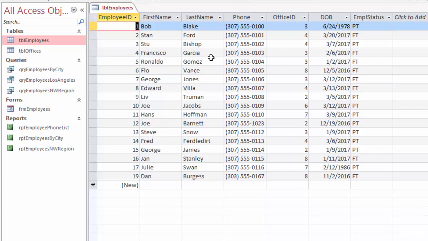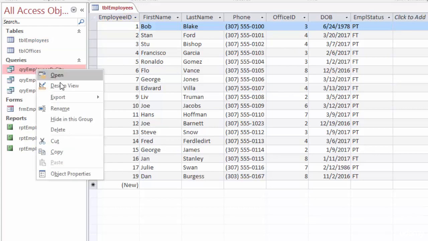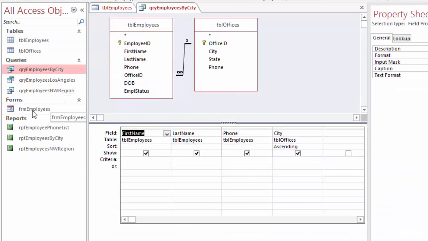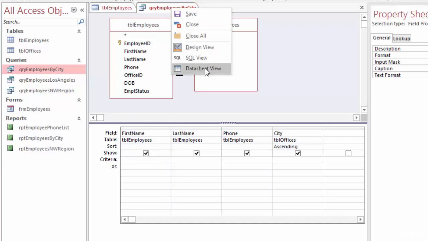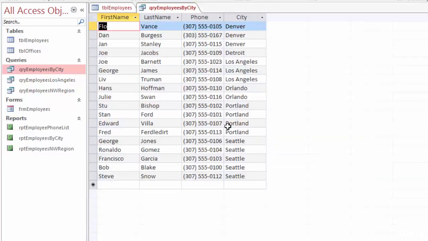And of course, you have design view in your queries, as well as in your forms and your reports. So queries, you get a split design view here where you have your table layouts and relationships, and then you have your second pane down here that allows you to enter field names, table names, do sorting, show or hide, and then the most important part of entering criteria. And then your query datasheet view is just showing your data from whatever query you've created.